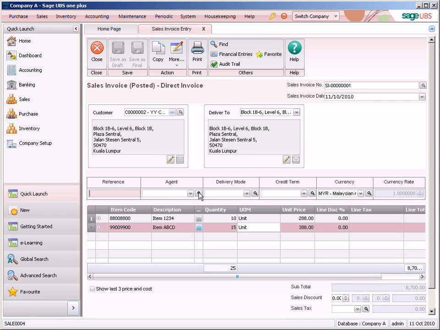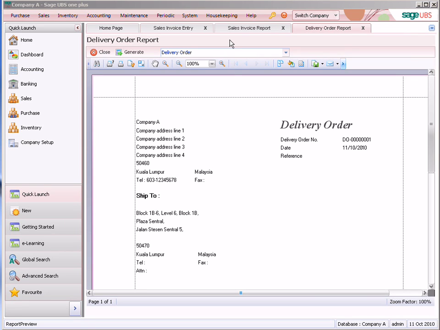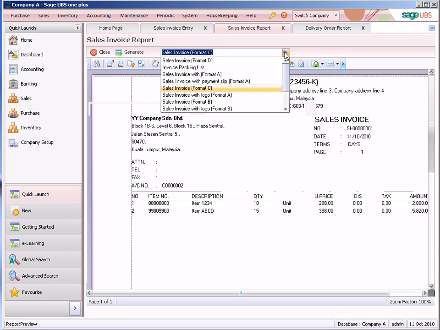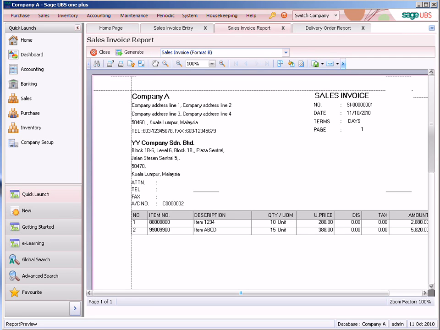Next, click on the Print button to print the sales invoice document. Here, you have an option to print the delivery order together with the sales invoice. Click Yes to print the delivery order as well. Here is the preview of the delivery order. To view the sales invoice, switch to the next tab.